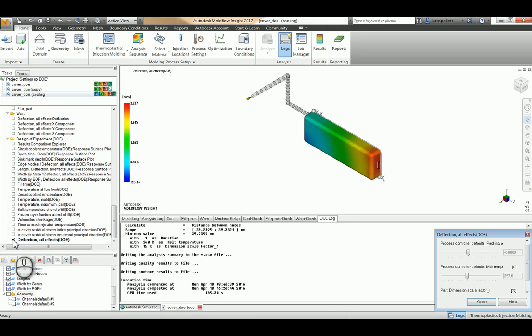Next, let's take a look at deflection all effects. So this will show you how your part is warping. You can use these slider bars to either increase or decrease the amount of packing pressure you would see on the part. As you can see, the lower the packing pressure, the higher the chances for warp. You can do the same thing with melt temperature. Again, the higher the melt temperature, the more likely it is to warp.